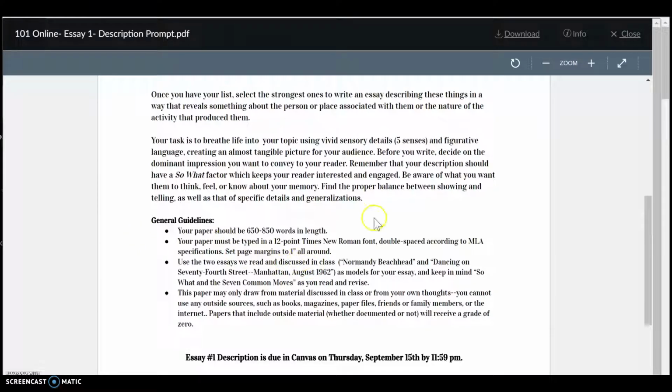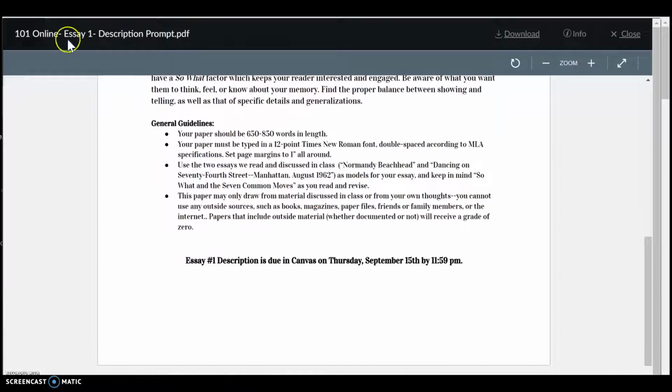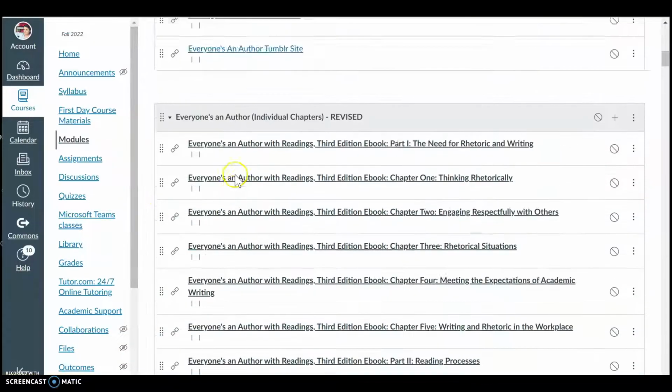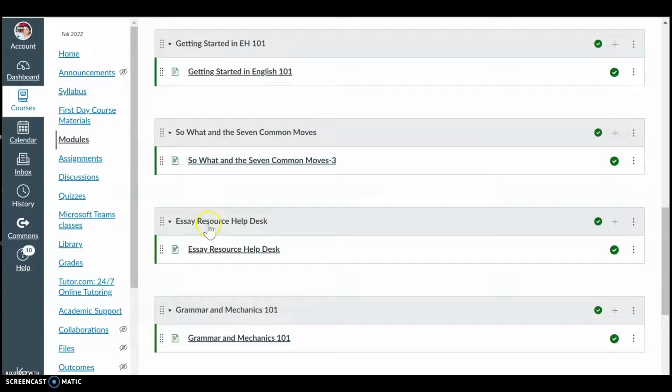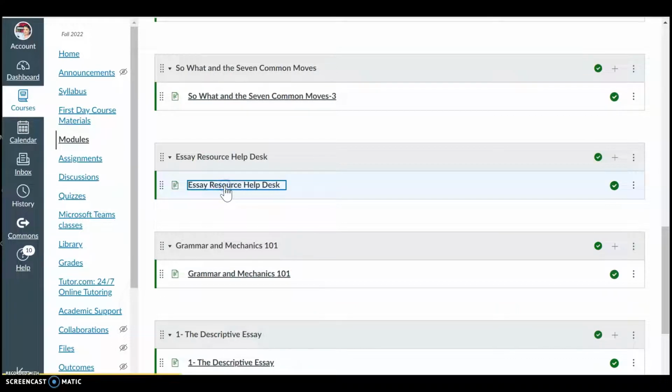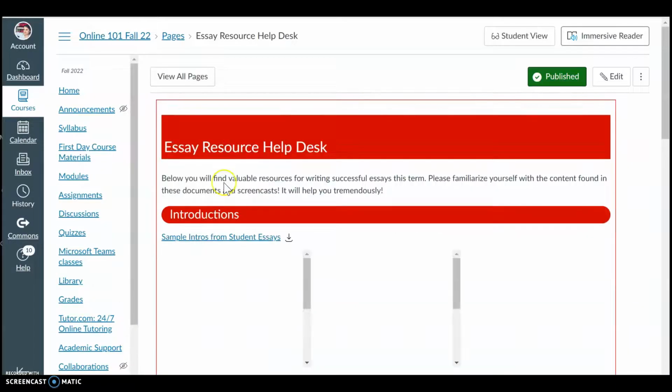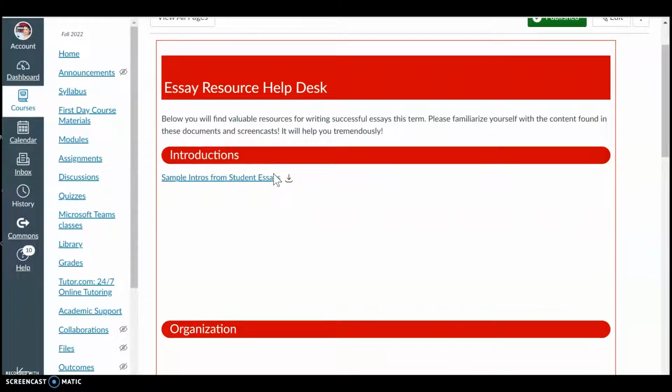And it gives you some general guidelines about how long it needs to be, Times New Roman 12-point font, MLA specifications, which I go over in the next item on your agenda, which is located on a different page, but it's a useful page that will help you. So if you see that second to last thing tells you to view the essay resources content. Essay Resource Help Desk is going to be one of your best friends for this unit. It's got so many things in it that can help you.